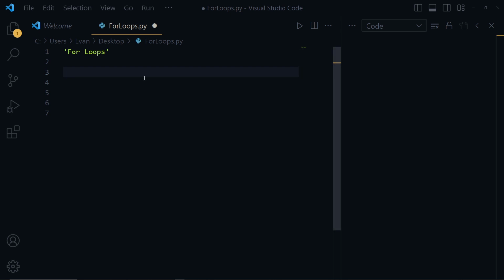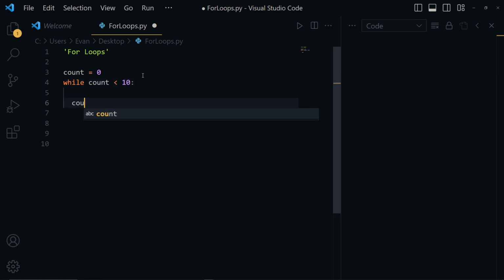So I've already dealt with while loops, and with while loops you have something like this where you say count equals, and then maybe 0, and then while count is less than 10, for example. And then you come down here and you say count plus equals 1. And then maybe in here you tell it to print the count. Now this is kind of irritating having to do this over and over and over.